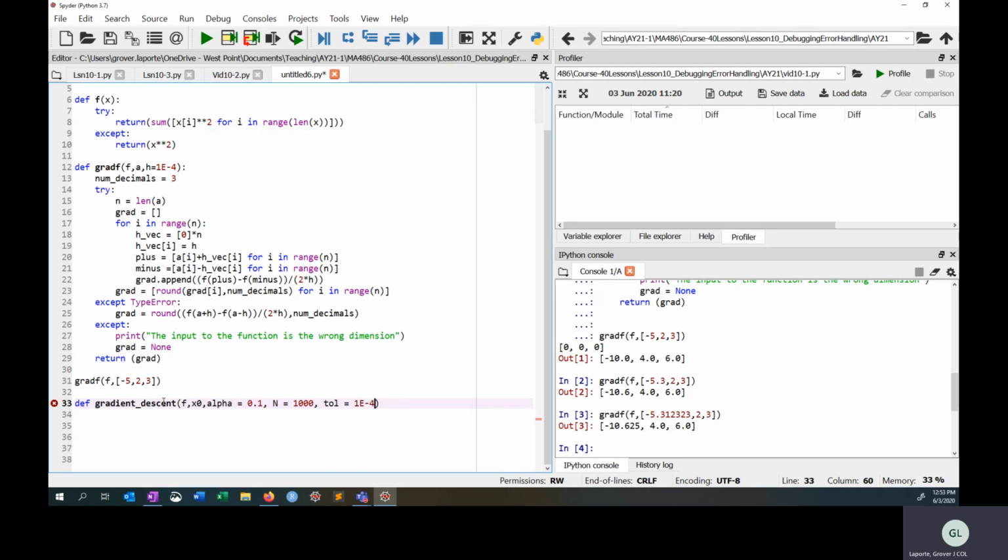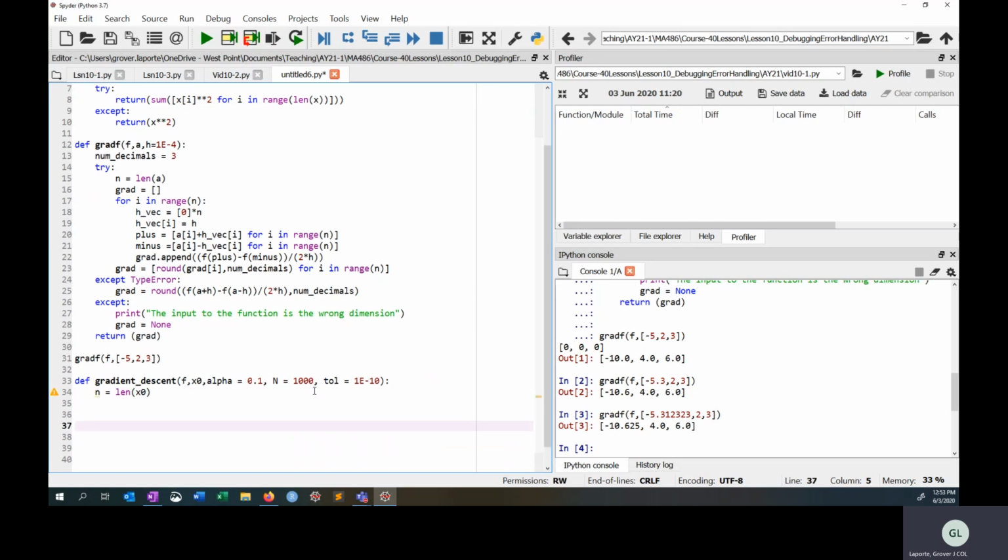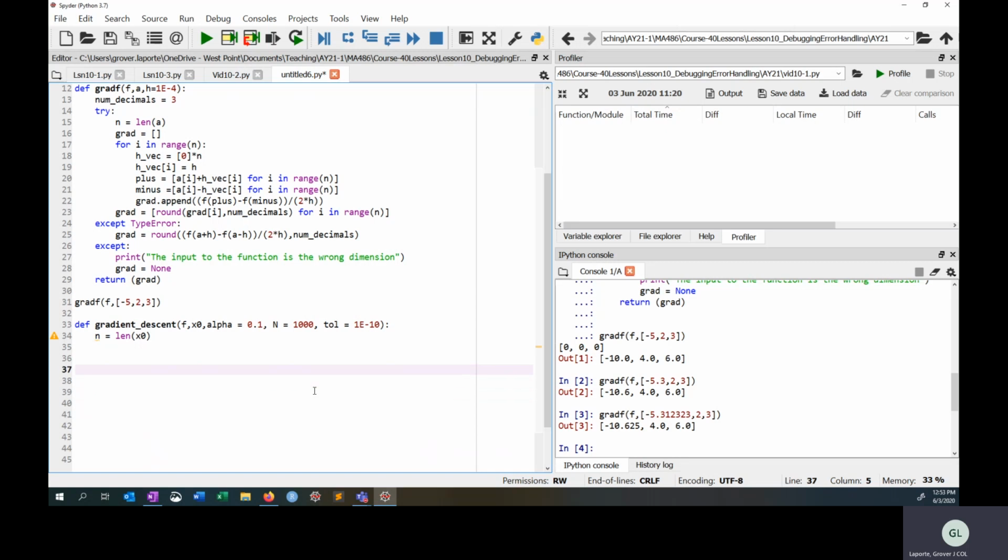1e to the -4. We'll say -10. The reason why is that we want it to be really, really small. So I'm going to just let it be that guy. So let's start off with n is equal to length of x0. And let me put a bunch of spaces in there so we can start. So gradient is equal to gradient f of x0, of f comma x0.